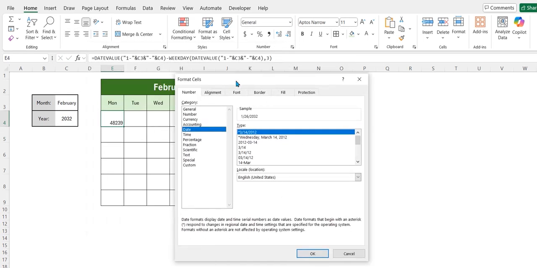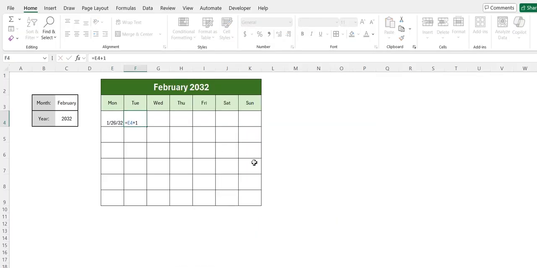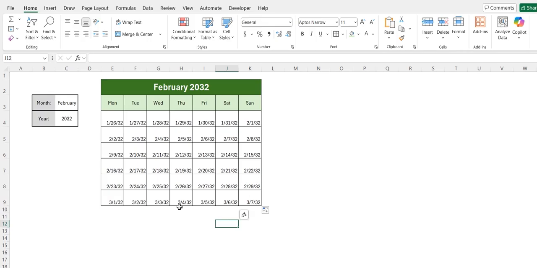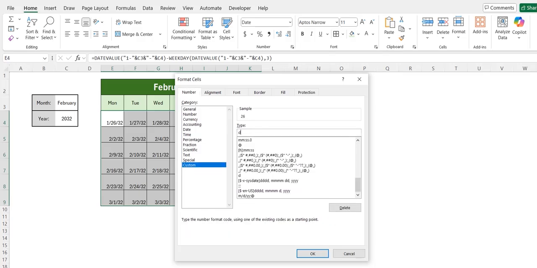We need to format this cell to a date format. Now going across, we want to add 1 day, so we'll drag that formula across, and then going down, we want to add 7 days, and we'll drag this down to the rest of the calendar. We only need the day number in the calendar, so let's go ahead and fix that. Under custom, we'll use the lowercase d.